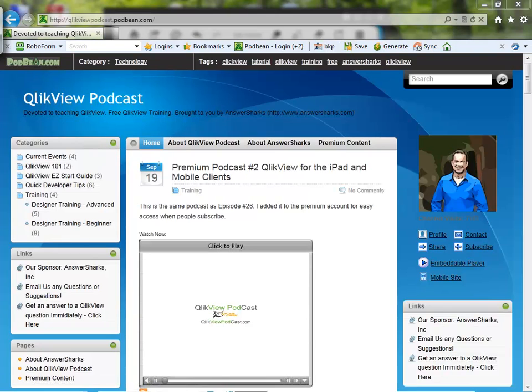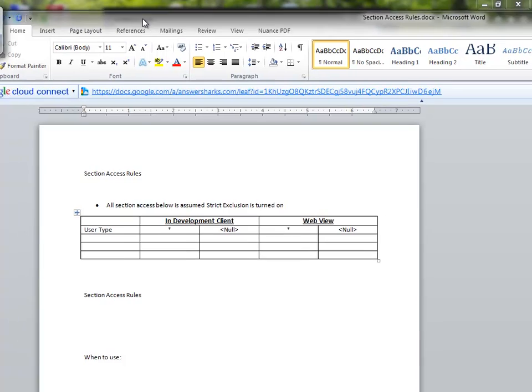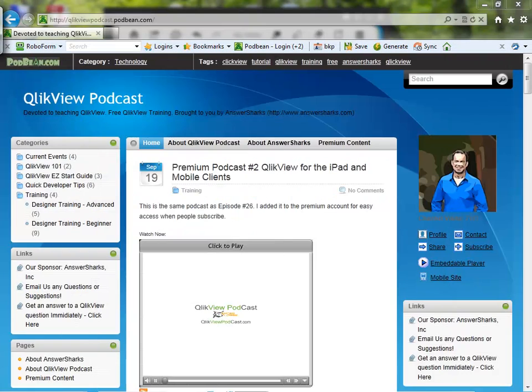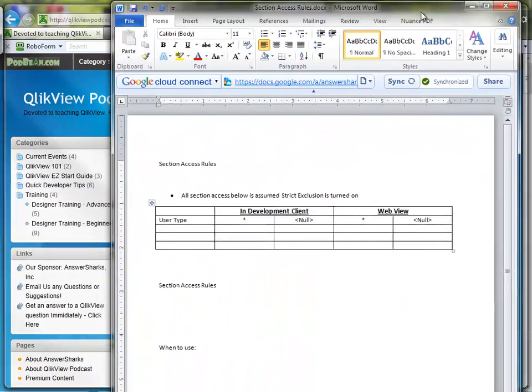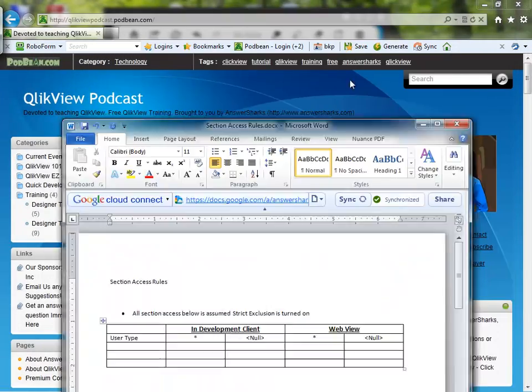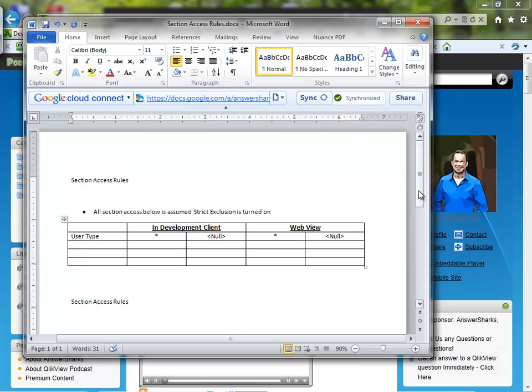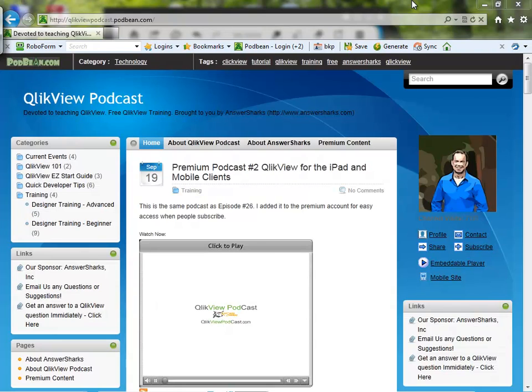Besides that, something else I've always wanted to do is start writing down the rules with section access. I have a Word document here, and let me make it a little bit smaller. That will allow us to start writing down the actual rules that we run across in section access. There are a whole bunch of little tedious rules inside section access, and it's just going to be helpful to have this document.